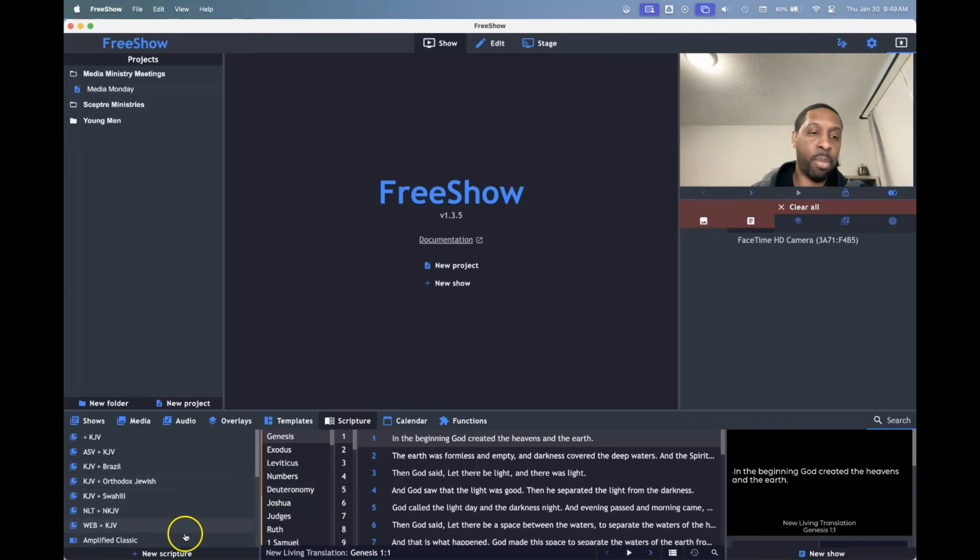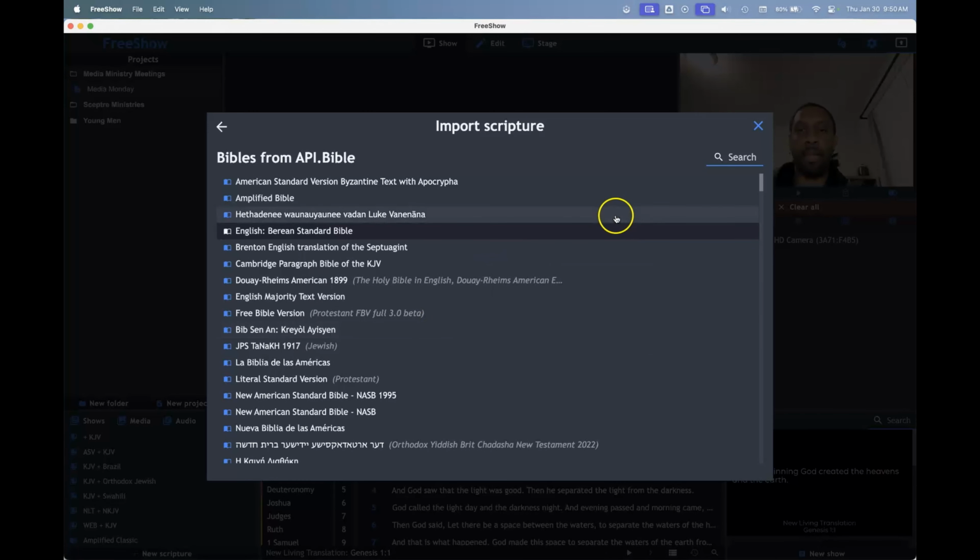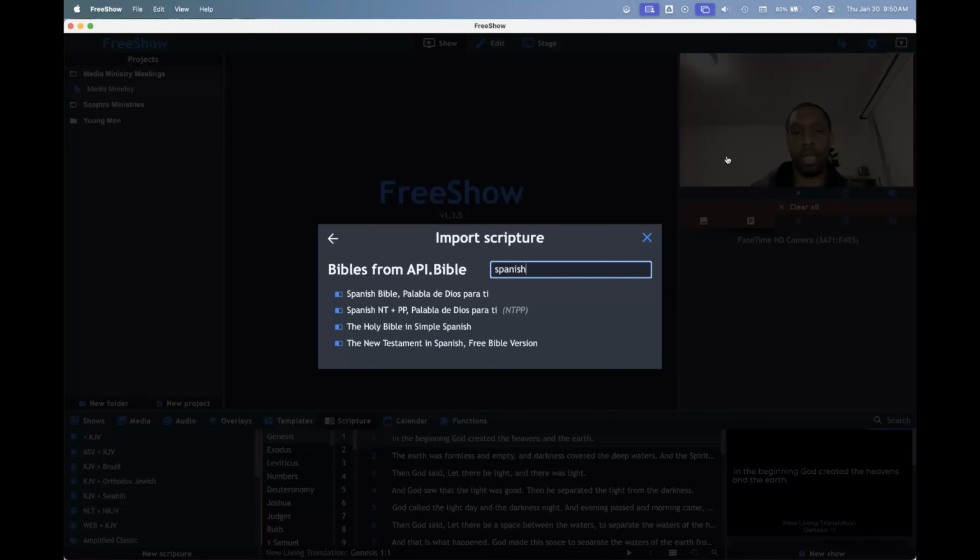And if you go to the bottom left side, there'll be an option that says new scripture. So we click on that, and then you get an option to say API or local Bibles to import. And so what we're going to do is select API. I'm going to go to the top right and type Spanish. And you'll see a whole slew of different Spanish Bibles available for you to import immediately.